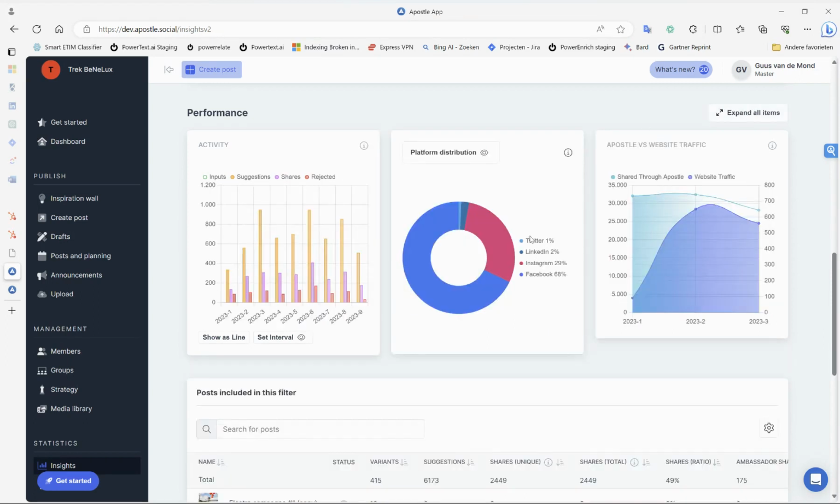Well, the same is true for the distribution. In this case, the platform distribution. It shows, okay, how many shares were done on what kind of platform. So as you can see, most of this in this graph were done on Facebook. If you move over, then you also see the actual results. 29% was done on Instagram, 2% on LinkedIn, and 1% on Twitter.